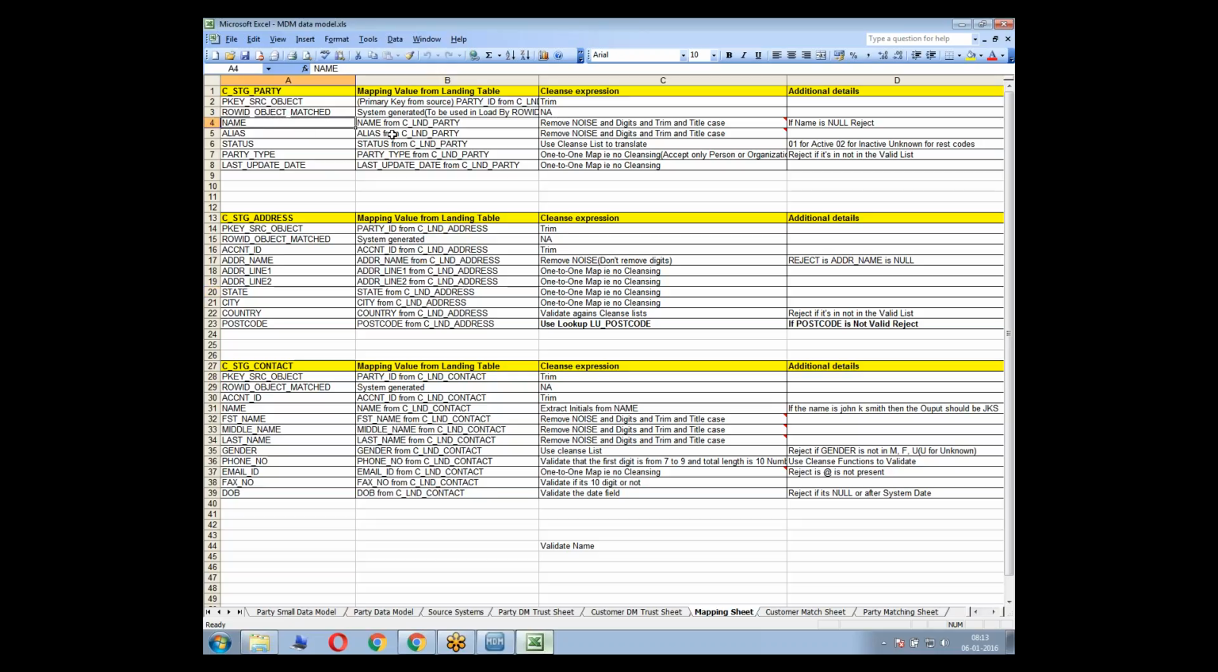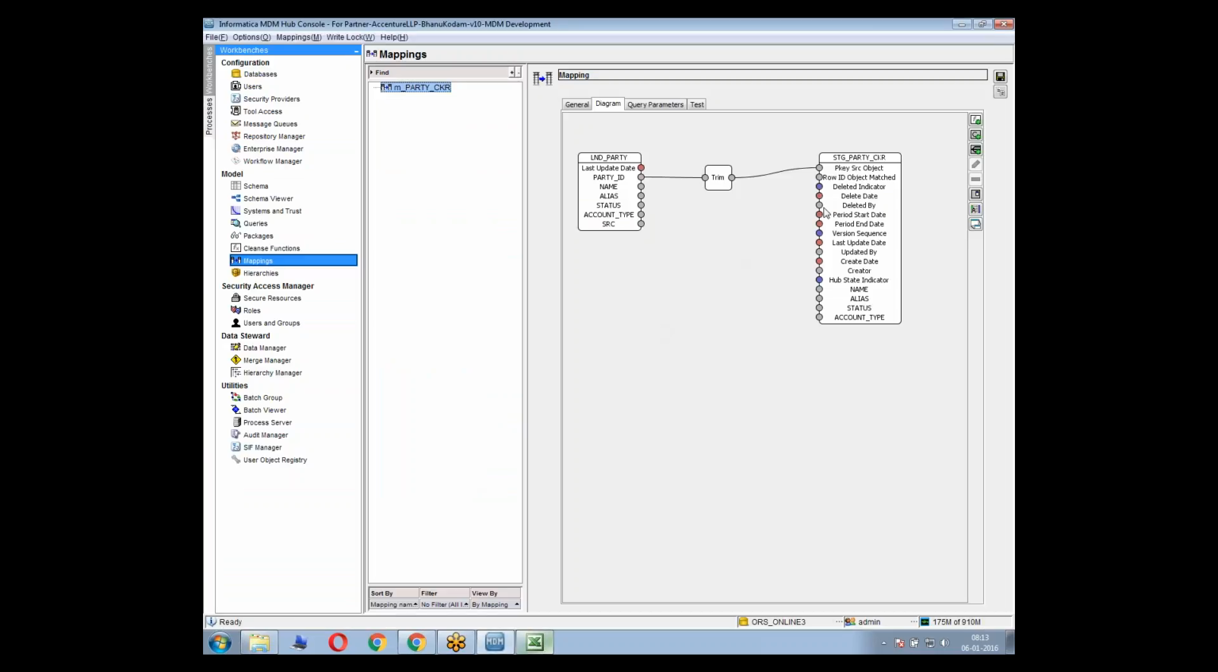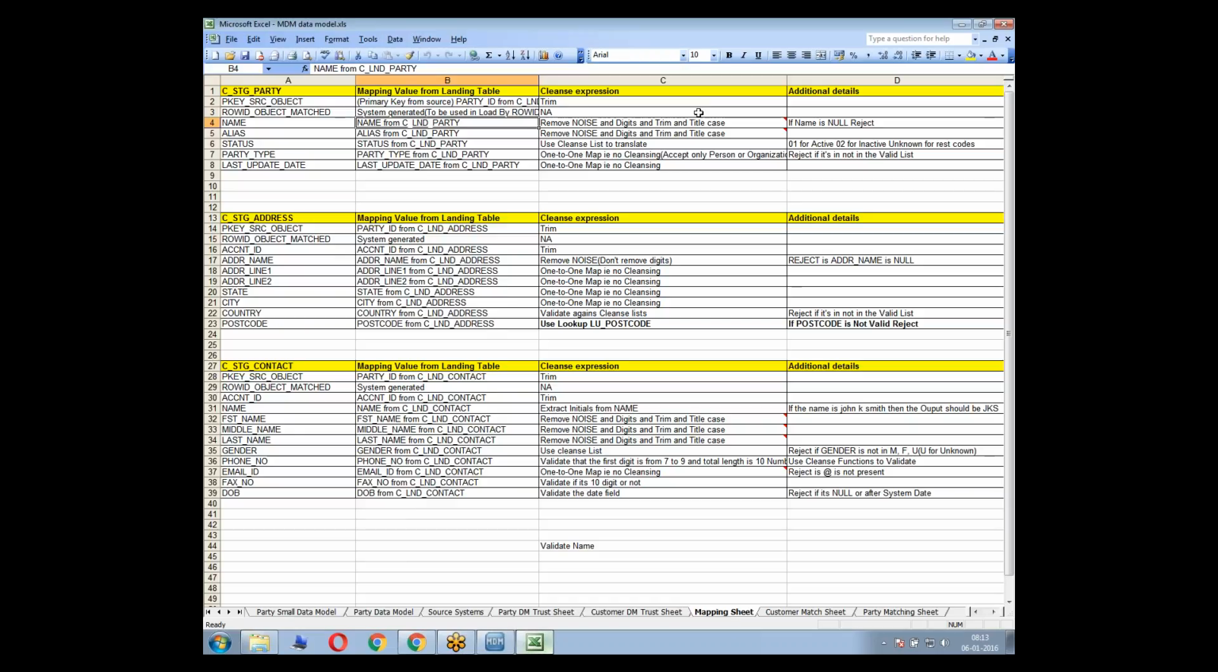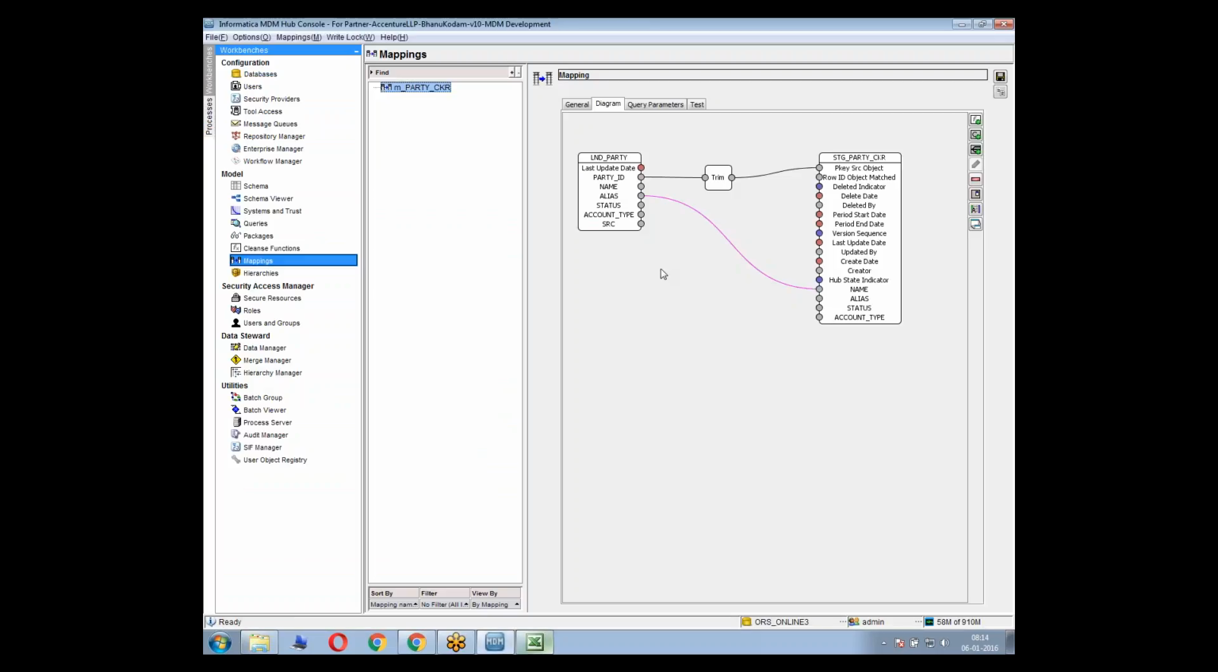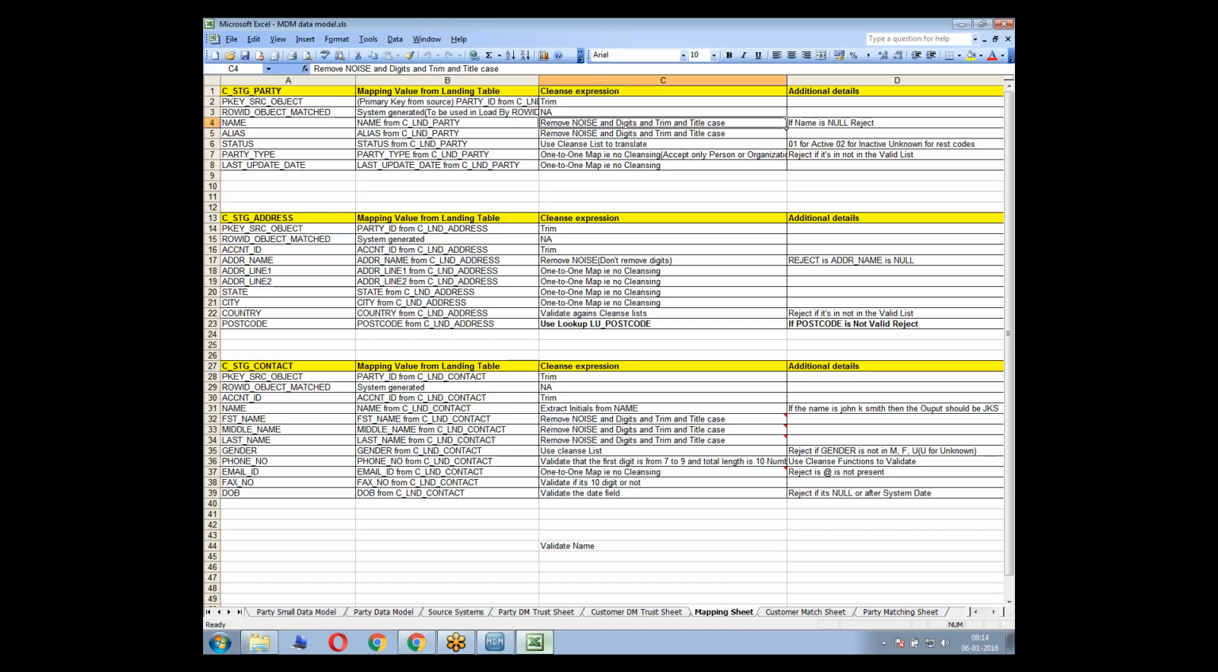Now let's talk about name. So name is derived from the name column from the party table. So that is the name here. The name column is coming from the name column here, but I cannot directly connect it. The reason is I have to do some level of cleansing. So I have to clean the data, and then there is some additional requirement also. So to fulfill that, first of all, we have to use cleanse functions to achieve this functionality.